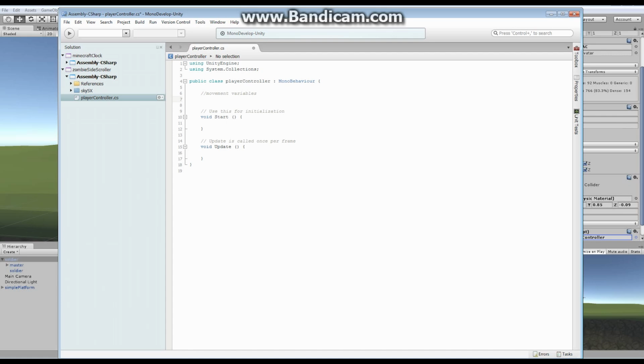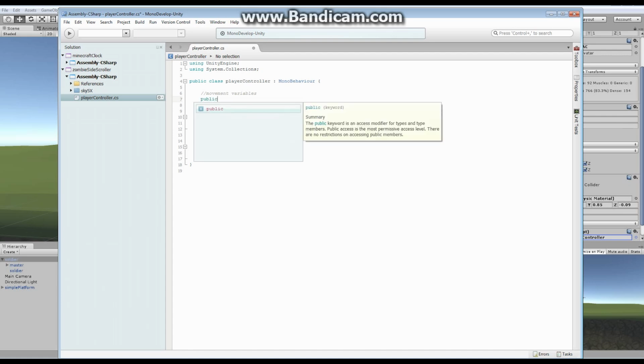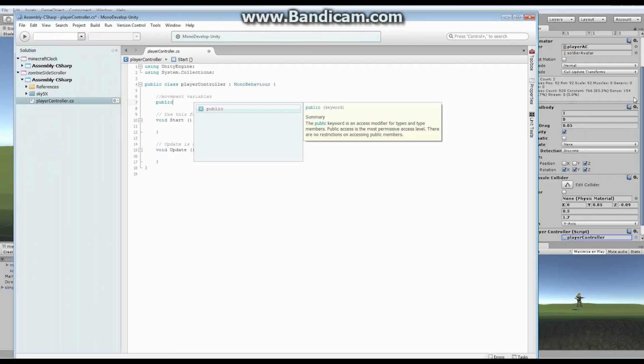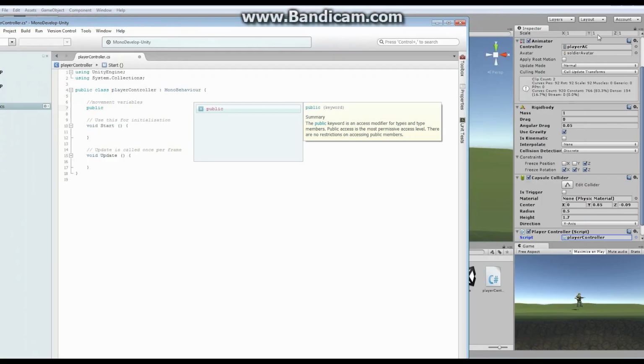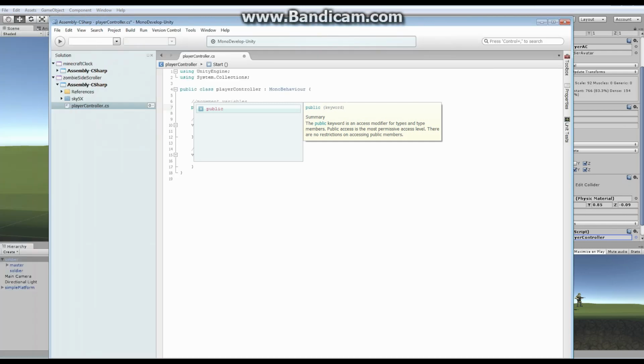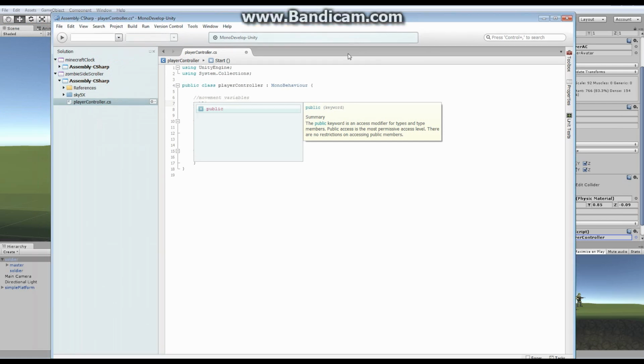Okay, so we have the option of either having a public or a private variable. Public variables are available to you afterwards. They're available within the actual inspector over here as a variable that you can manipulate. Private ones are not. They are not shown at all. And we'll just discuss public and private for now, nothing else.